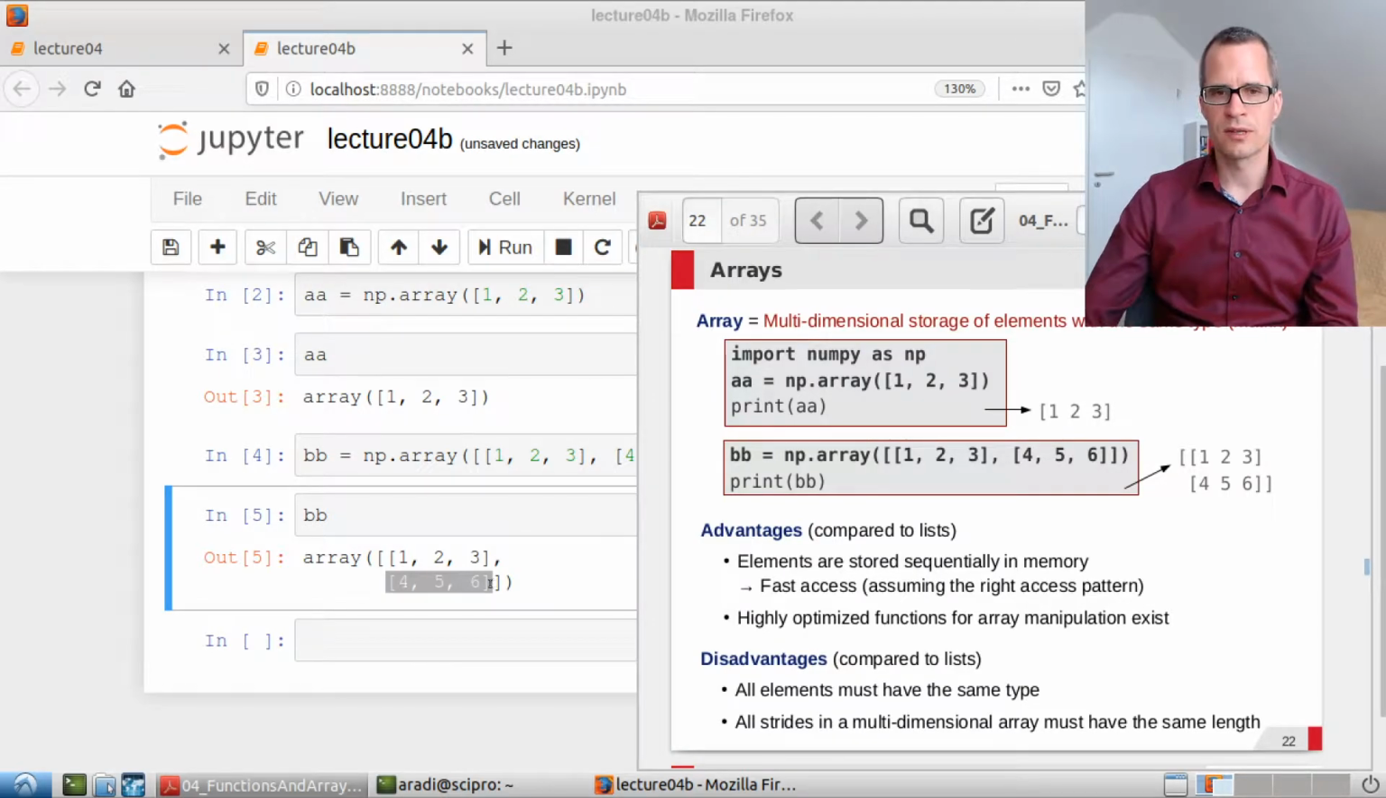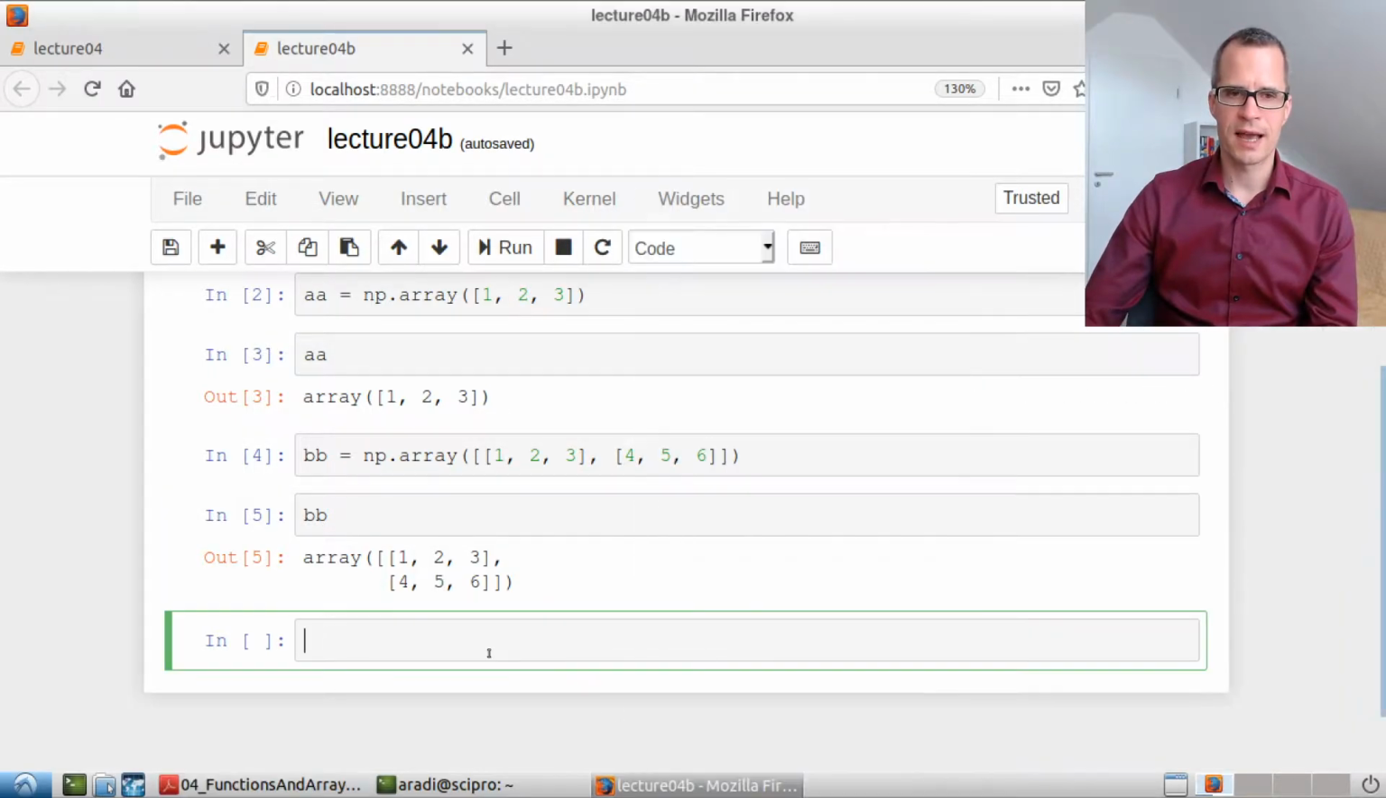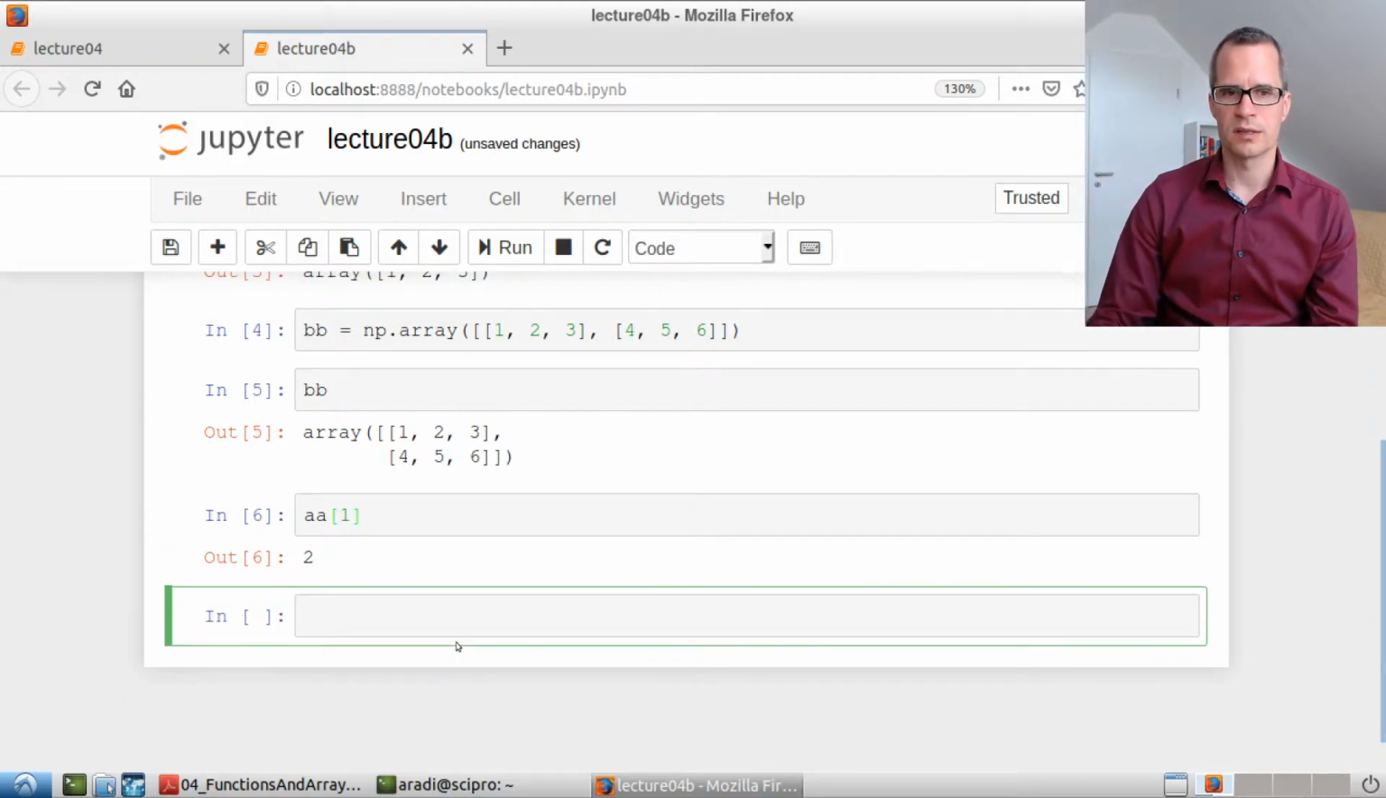As discussed already, we will use them for numerical calculations because they are highly optimized and therefore much faster than using lists. How can I access the elements of the arrays? I can use the list notation. For example, if I have the array A containing the elements 1, 2, and 3, and I want to access the first element, which in Python means the second because we start counting at 0, then A[1] is just the element 2.